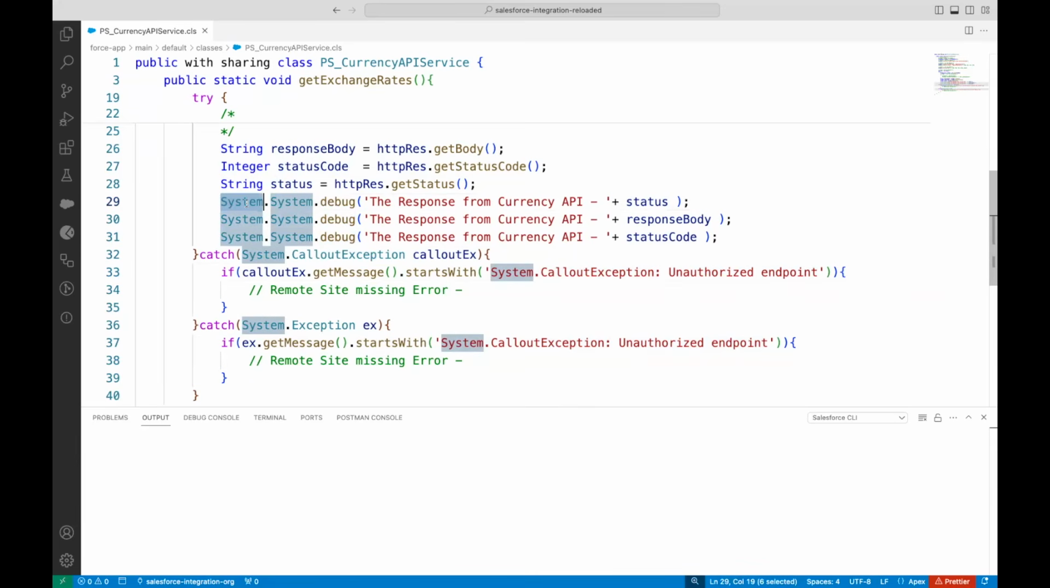Has anyone heard of the concept of namespace? Yes, I have heard, but not clear. Okay, don't worry about that. Basically, the namespace thing usually comes into managed packages. Whenever you try to publish your utility into the AppExchange, you will have to provide a namespace. So what is the namespace?